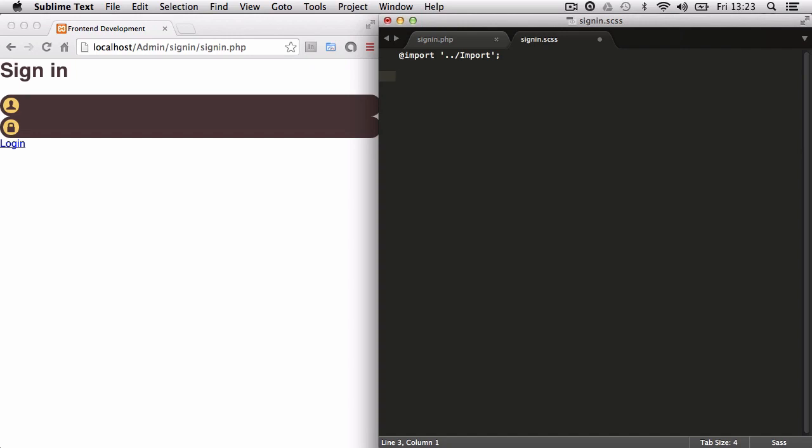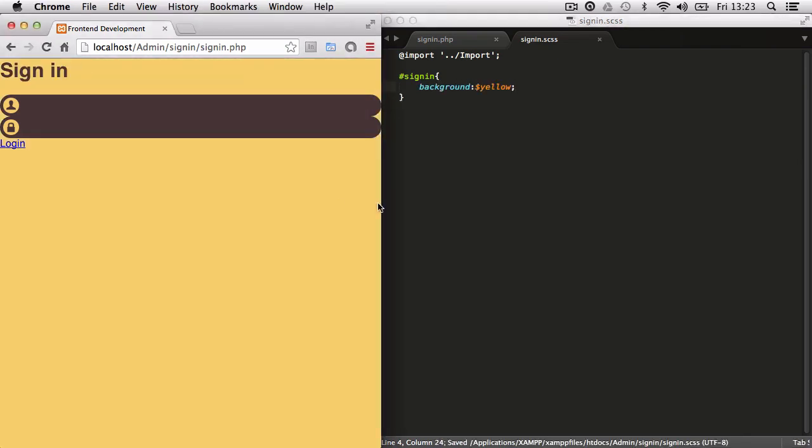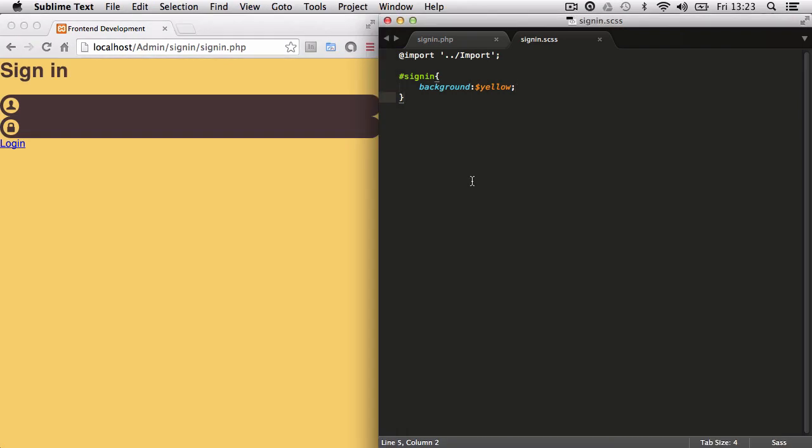The next thing we need to do is take a look at the actual body element and get that background color changed. So I'm going to say ID sign in, and I'm going to change the background color to yellow, and then go ahead and save it and hit refresh. So now we have the background color in there. The next thing I want to do is take a look at the login div. So let's target that ID login.